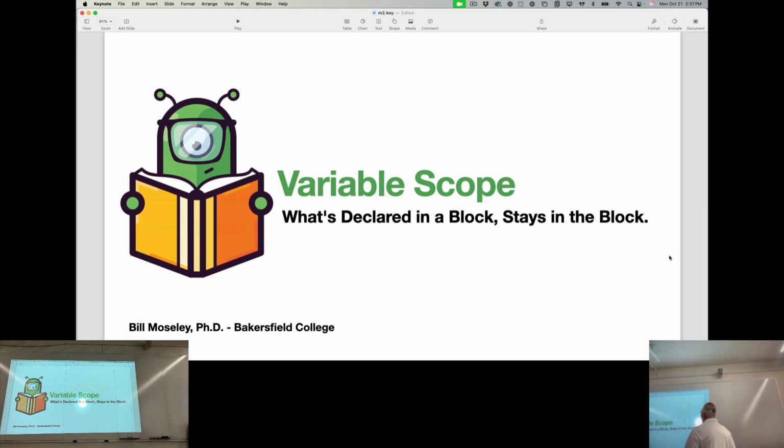Variable scope is something that we talk a lot about in programming, and it is one of the things that I always tell students to be aware of and be careful of, because it often causes errors that are somewhat difficult to figure out because we're not aware or not paying attention to the scope of our variables.